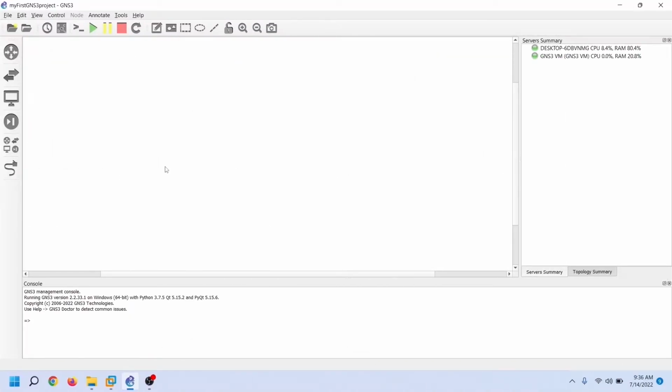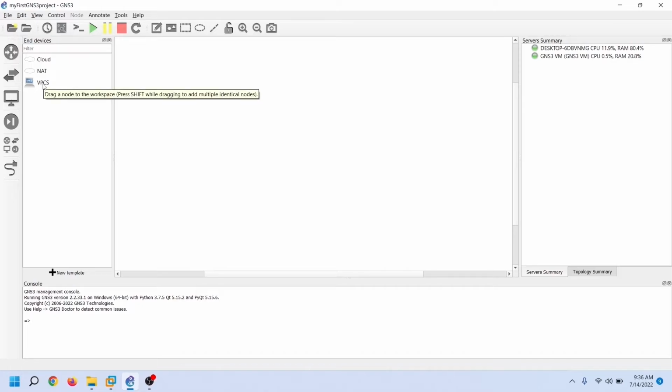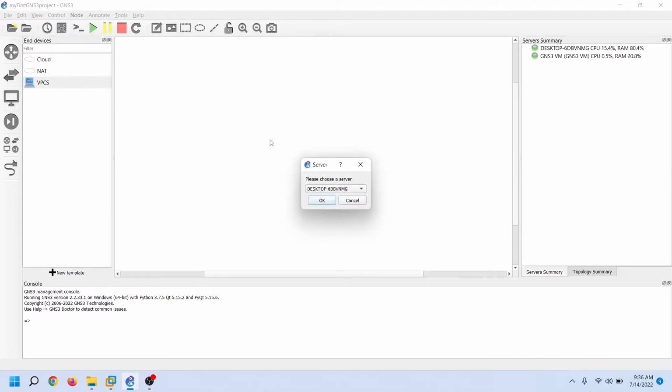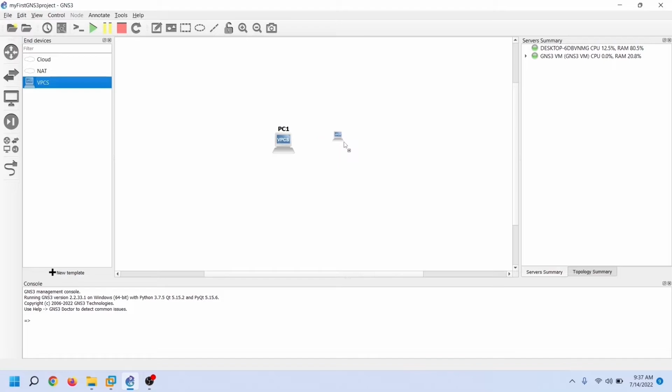Let's create a simple network by using 2 PCs and 1 switch. Click End Devices. Drag the PC to the workspace. If you are using GNS3 with a virtual machine, you need to select the server you want to use to run this device. To run this device directly from the host computer, select the local server. To run this device inside the virtual machine, select GNS3 VM. To add another PC, we need to follow the same process. Each time you drag a PC to the workspace, it adds a new PC to the workspace. Now, add a switch to the workspace.